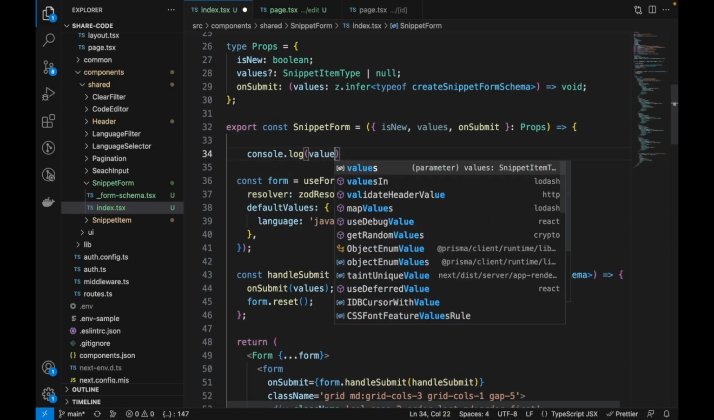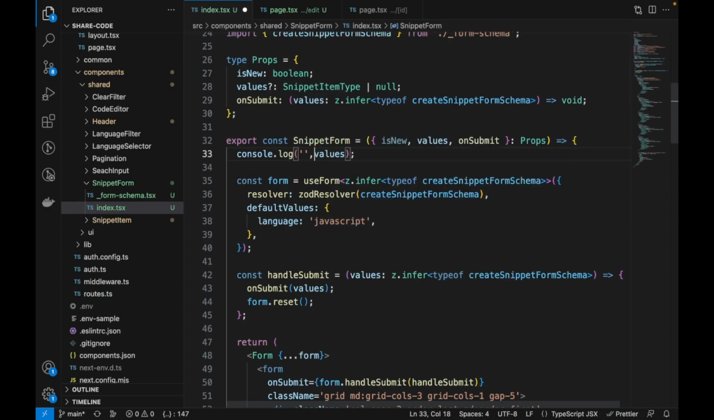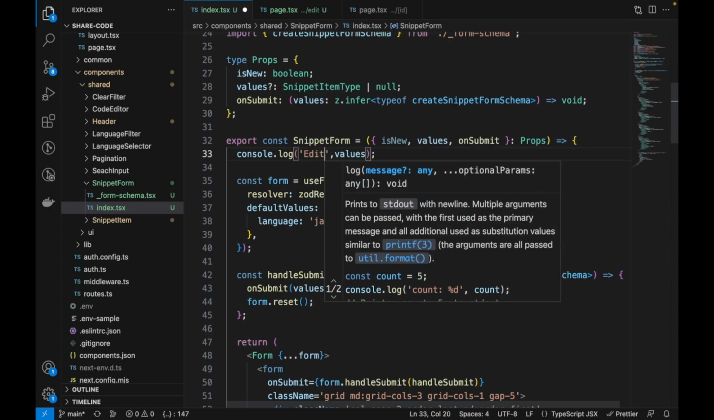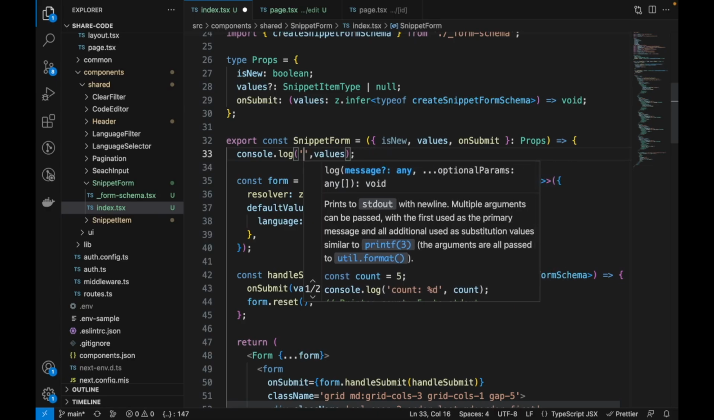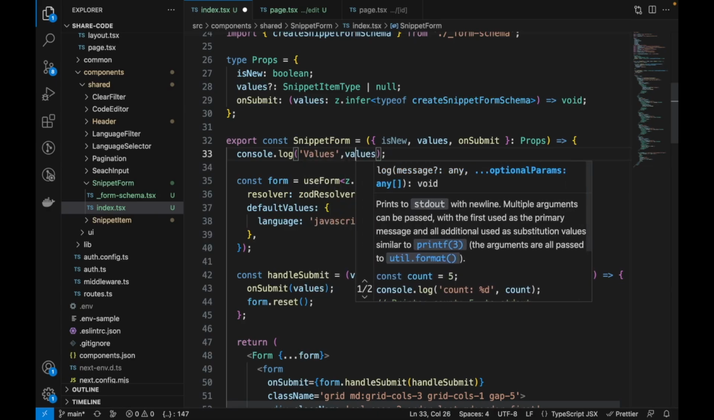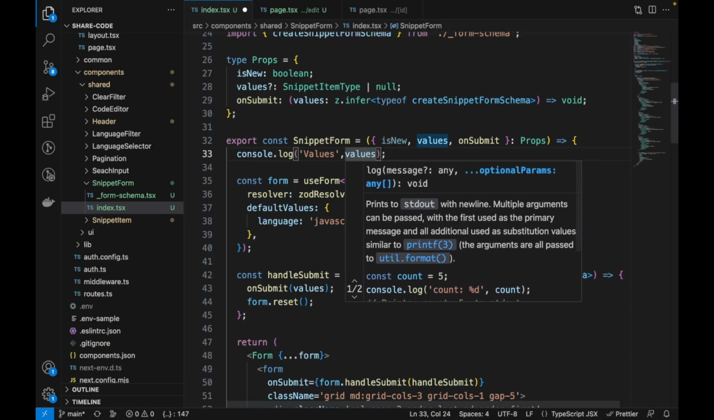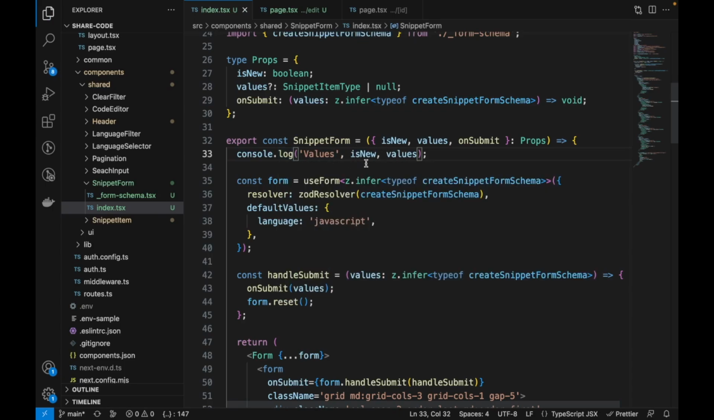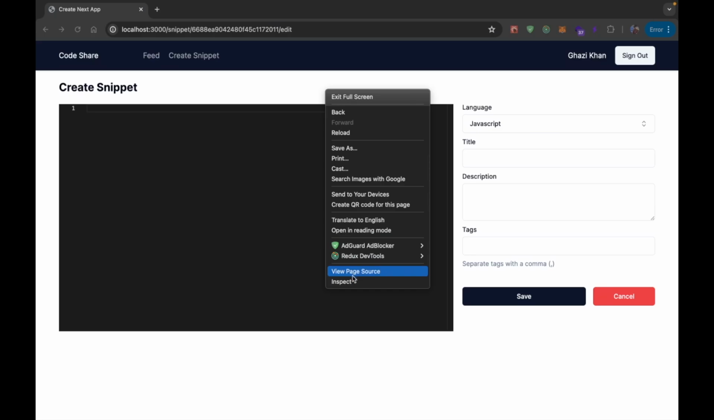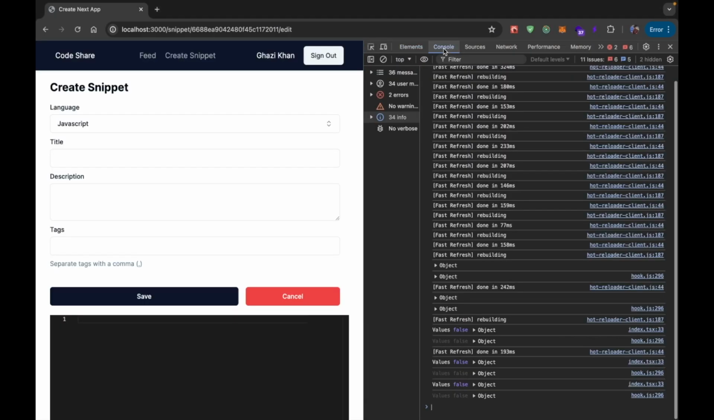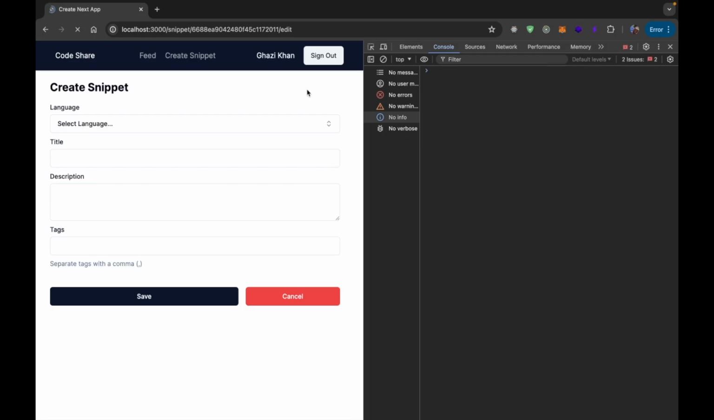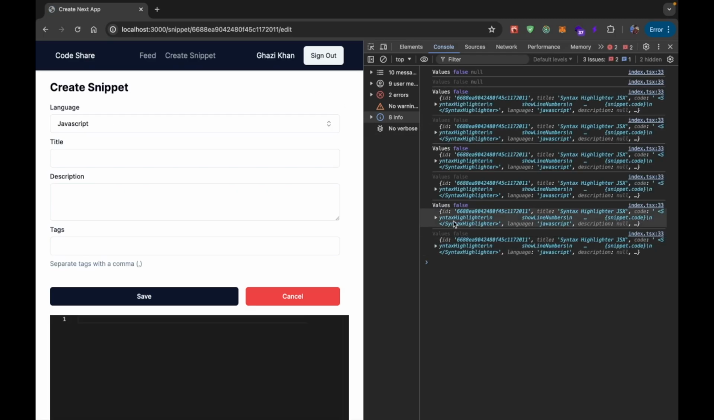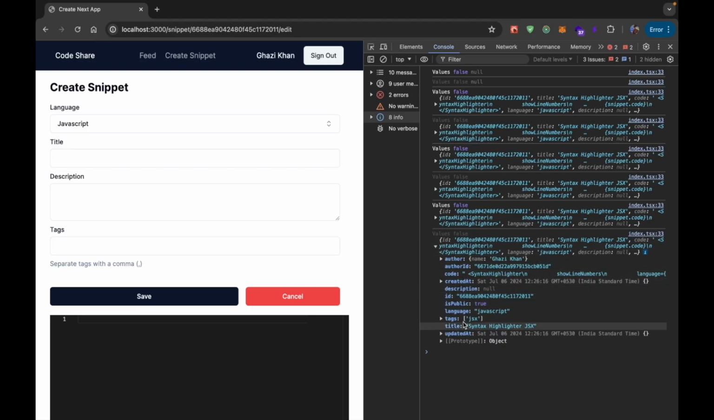First, let's do that. Let's log it. Also add a text, and add is new also here. So this should come false and we should get values inside this. Let's open our console. I'll clear and refresh. Okay, so we have values, and this is new as false, and we also get the value. So this is okay, this is fine, this is what we need over here.